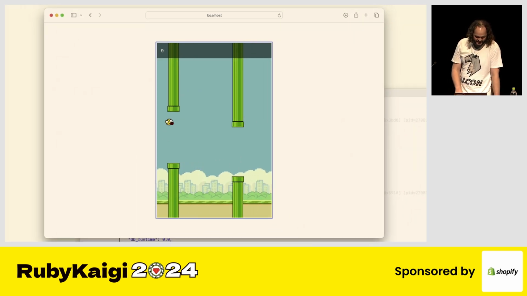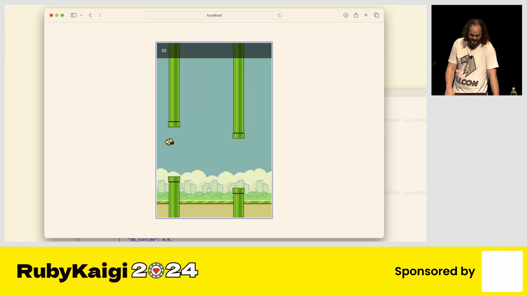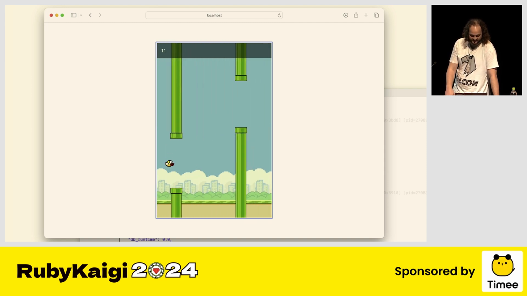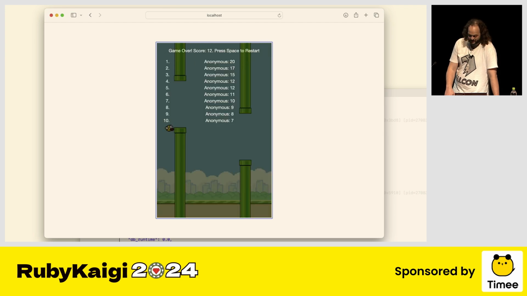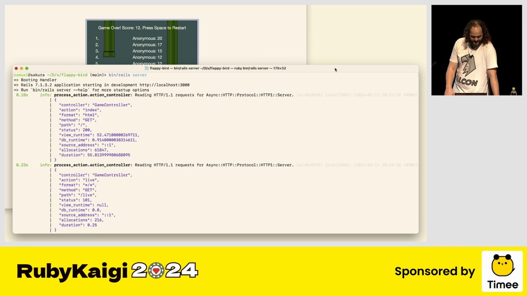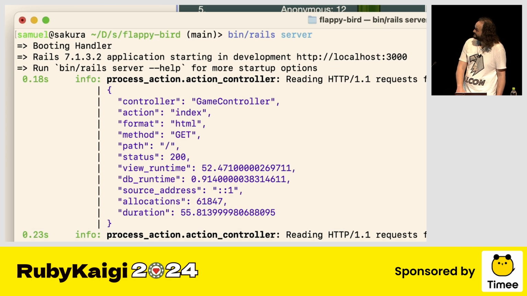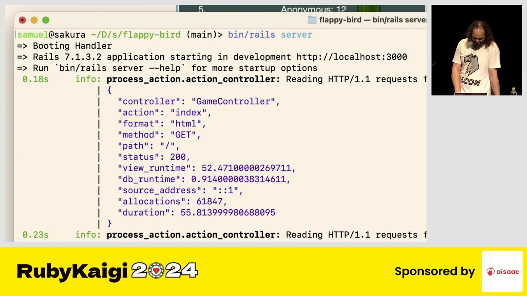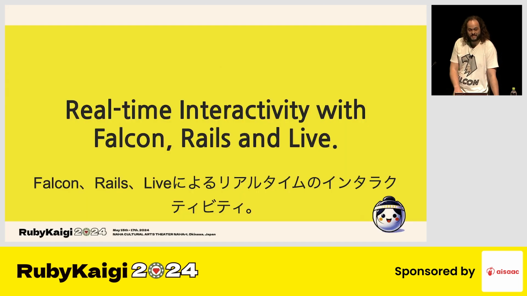What if I told you this version of Flappy Bird is running in a web browser at 60 frames per second, responding to the user's input in real time? Would that be surprising? What if I told you it was actually a Rails application, something that any of you could build today using Falcon? Would you believe me? Well, let me show you from start to finish how to build this game, how to implement real-time interactivity with Falcon, Rails, and Live.